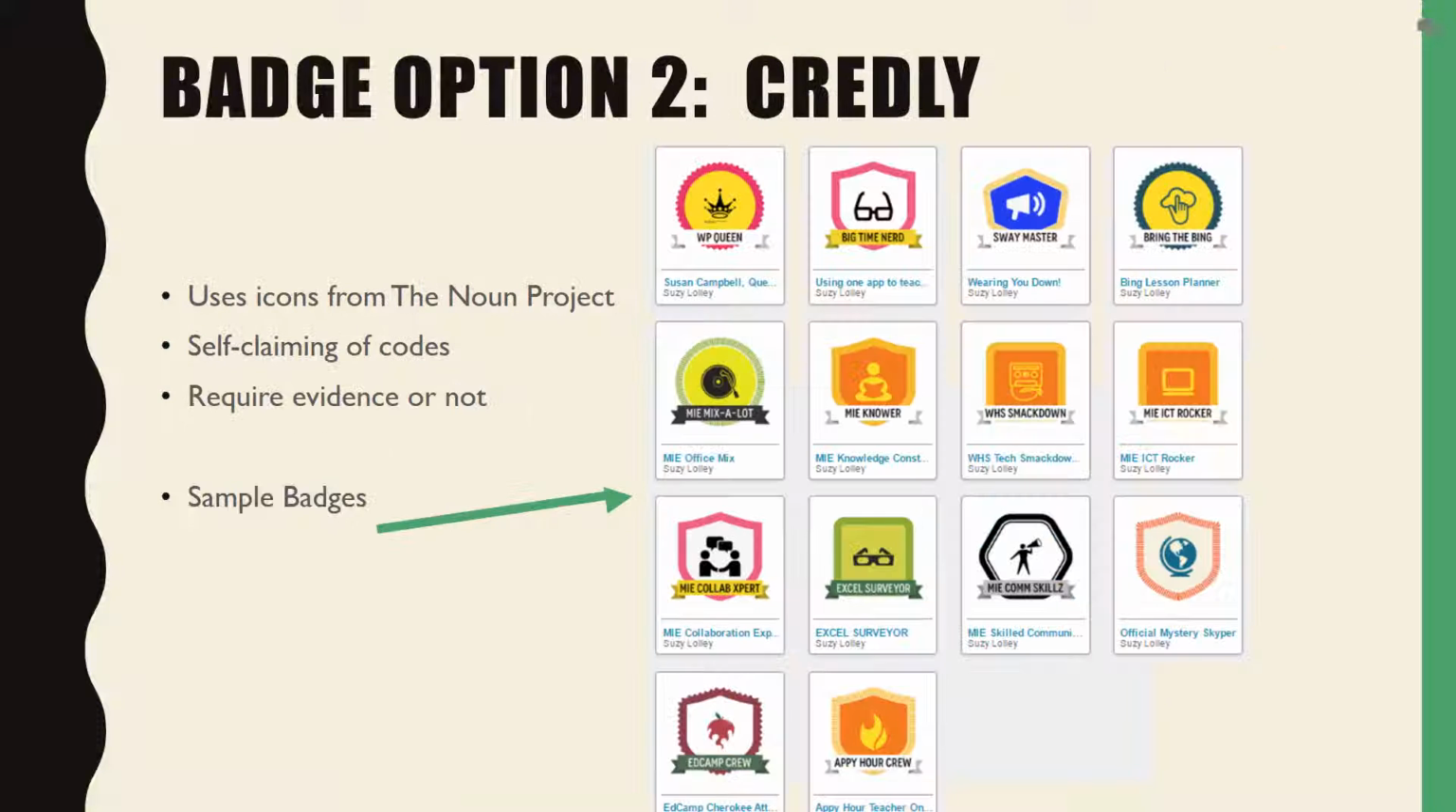Or here's my favorite, people, Credly. I have made all of these icons. I made badges that you could possibly earn today if you're looking for Easter eggs. I've made badges for that on Credly. And so they use nouns or icons from the Noun Project, but you could also get any icon you want to use that you have rights to, and you can create your own badge. They're so beautiful. They can self-claim codes. Hello, I like anything students can do by themselves. And you can require evidence or not.